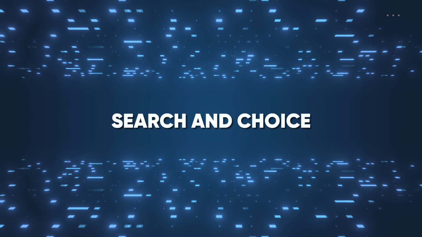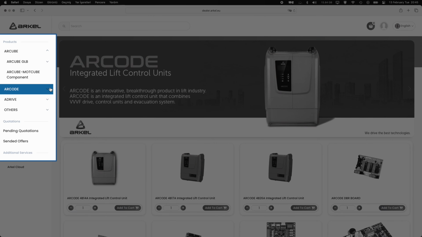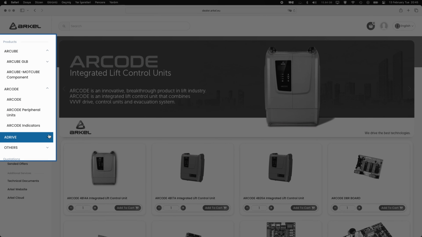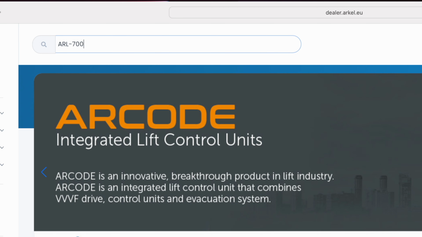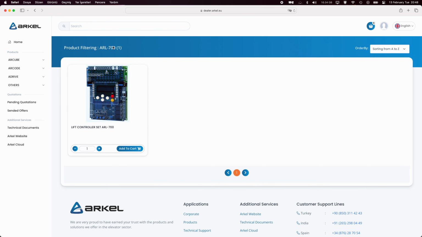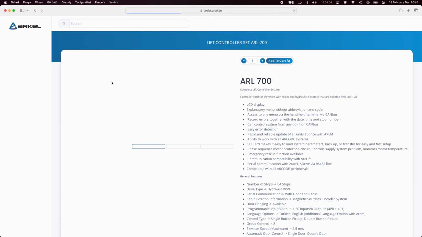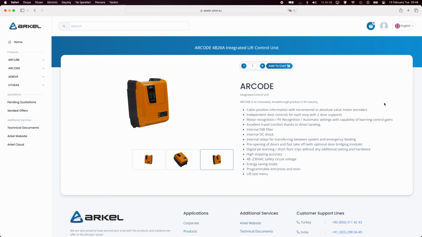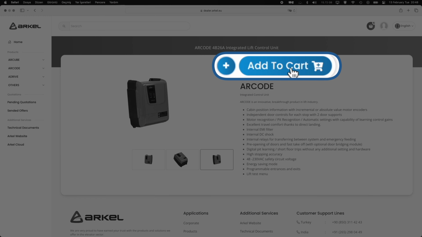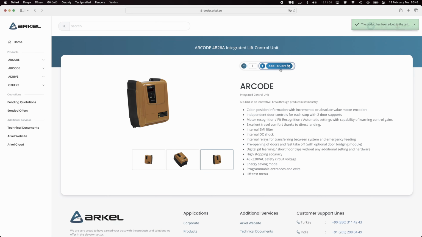Search and choice. You can display the products you want from the products section on the left side, while you can also find products you need easily through the search bar. When you click on a product, you can access detailed information about product features, add the product or products you wish in your cart, and get a price offer.